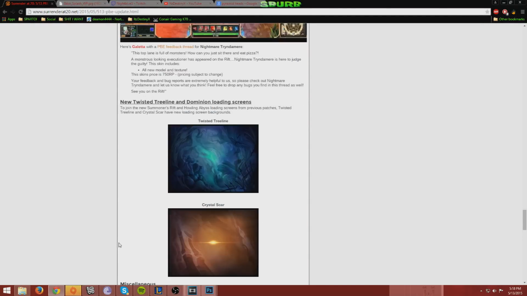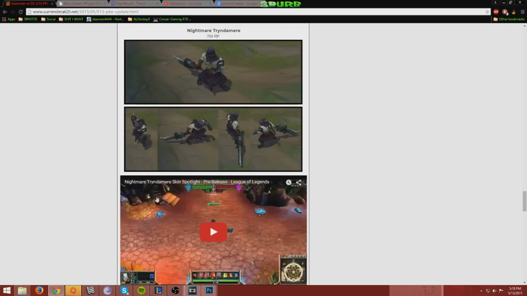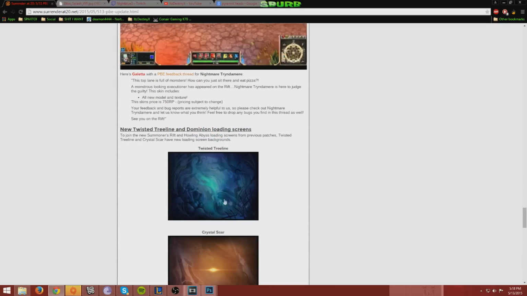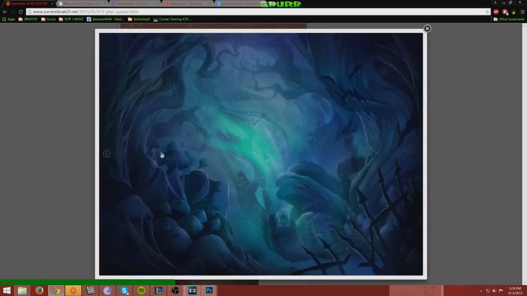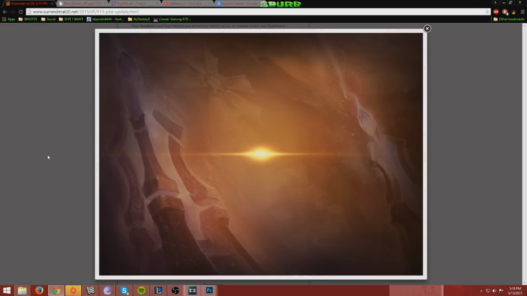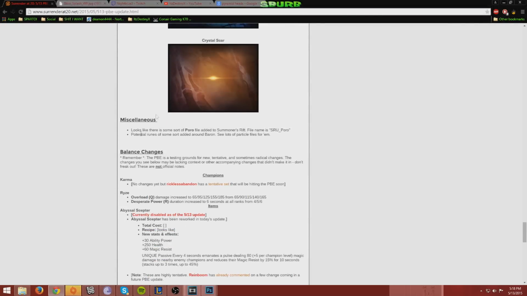And that's all the new skins and stuff. The only other things we got are loading screens for Twisted Treeline and the Crystal Scar. We got some new Poro files added to Summoner's Rift, potential runes, some sort of thing added around Baron. Balance changes: Karma, nothing yet. Rise, they increased his power. And R, his duration increased to 6 seconds at all ranks.